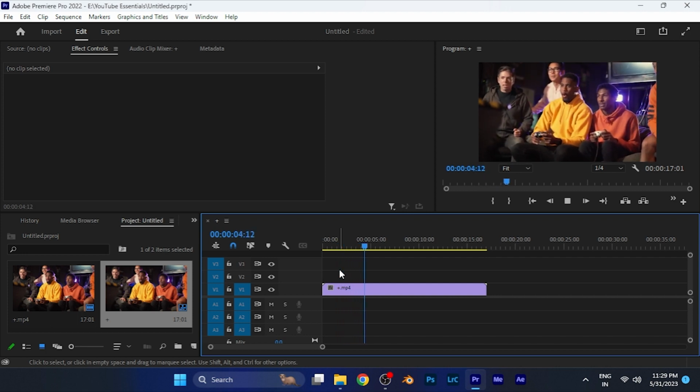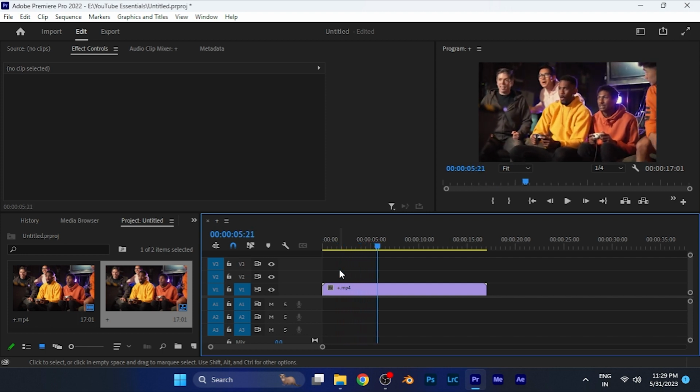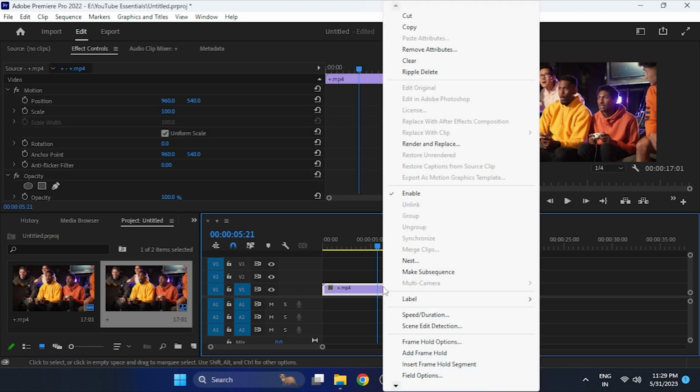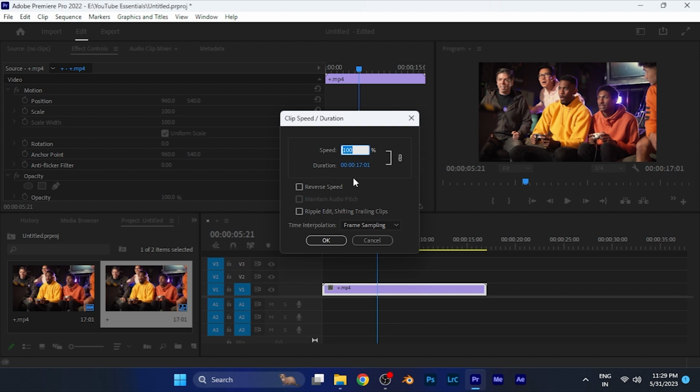And now if I want to slow this video down, all I have to do is simply right click on the video in the timeline, and then you'll see an option of speed and duration. You can see it right there. Simply click on this option and adjust the speed, slowing it down as per your convenience. Like if I want to make this video 50% slower, I write 50% over there, and you can see the duration has now been adjusted according to the speed of the video.